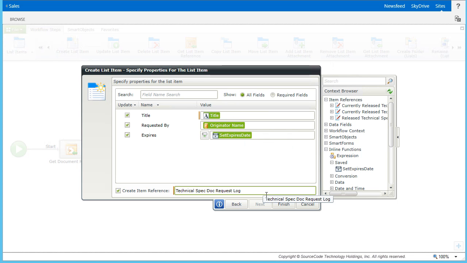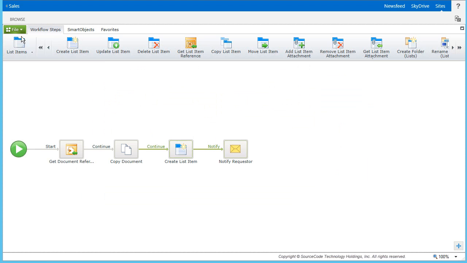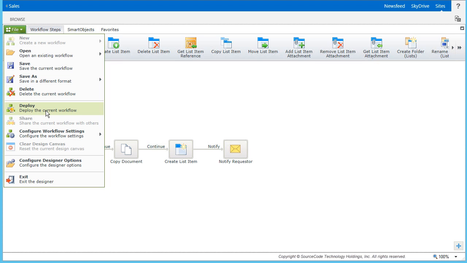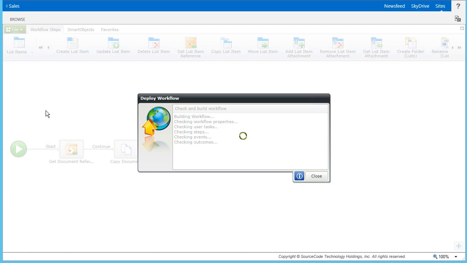The last item to look at near the bottom of this window is called Create Item Reference. Using this setting allows you to reference this list item and its values in steps later on in the workflow, like a send email step or in one of the other list item workflow steps. You can give it a meaningful name as you see fit. I'm not going to use it in this workflow, so I'll uncheck it for now. That's all there is to the Create List Item step, and I've already configured the other steps in this workflow. So I'm going to save this window and deploy the workflow. When this completes, I'll take you over to the SharePoint portal pages to demonstrate how it works.